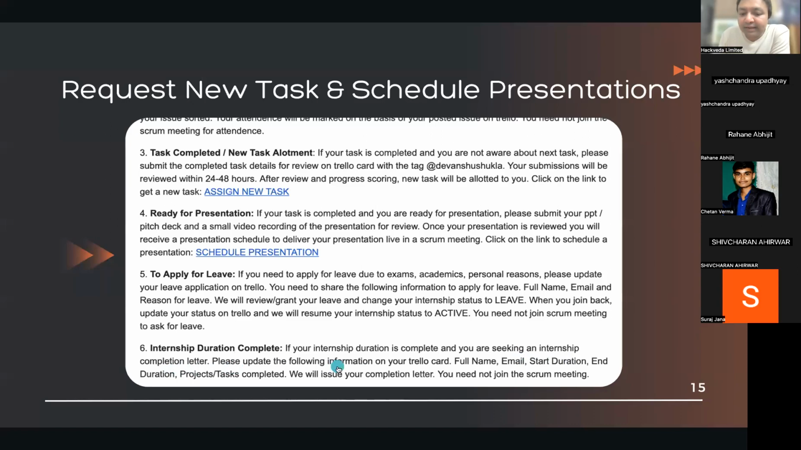So you have to update the following information on your Trello card: your full name, email, start duration, which is mentioned on your selection letters, end duration, which is the date on which you want to end your internship, the projects and tasks which you have completed so that we can get a quick review back. Accordingly, we will issue your completion letter, okay? You need not join Scrum meeting to inform us that your duration is complete. You can inform us on Trello boards and we can issue your completion letters.